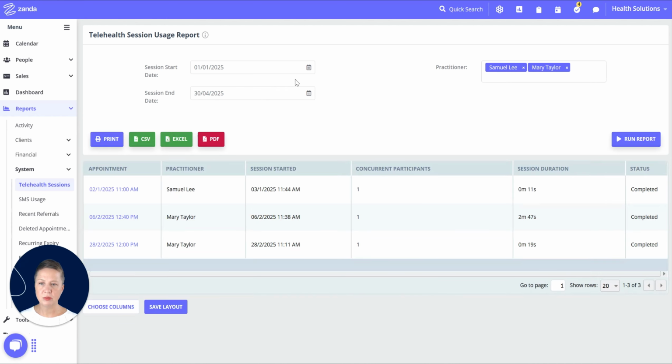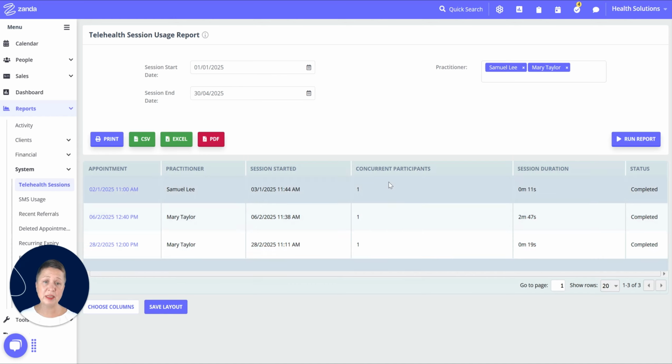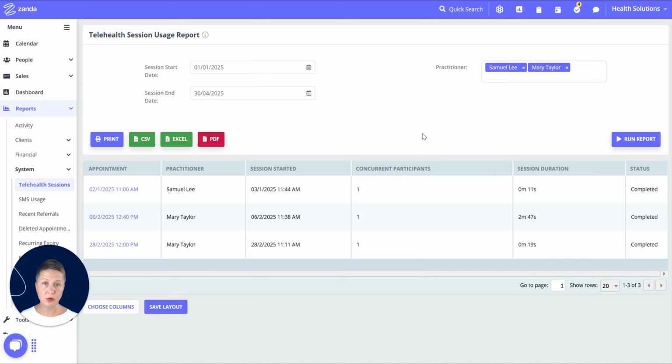And then I can run this report, and I will see a list of appointments provided through telehealth feature, practitioners who provided those appointments, the date and start time of this appointment, how many participants were in this appointment, and the duration of the session. If necessary, you can also have a copy of this report printed as a paper document, downloaded as a PDF, or downloaded as a CSV or Excel file.